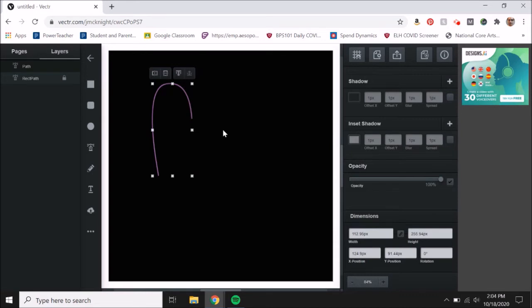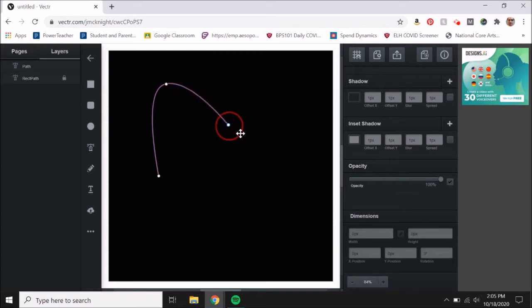One thing that I really love about this is, let's say I did this and I'm like, hey, I want to change the shape a little bit. If I double click on it, then my points come up. From here, when I get close to a point, my cursor changes and I can make it shorter, I can make it longer, whatever you would like to do, you can do that.